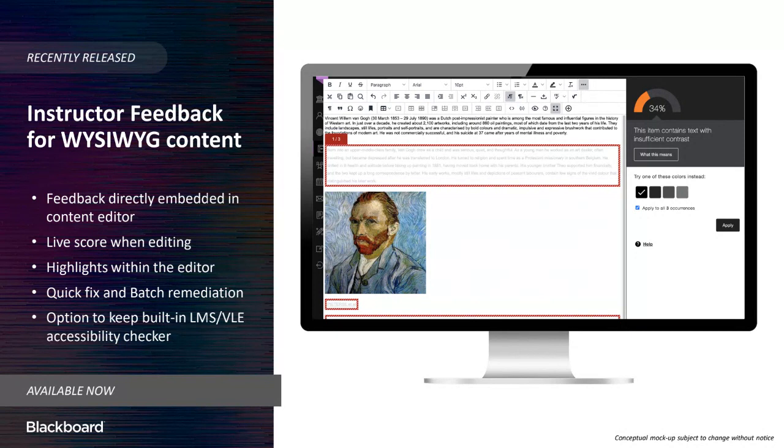We've also added quick fix suggestions and batch remediation. So we'll suggest potential quick fixes that, within a couple of selections, will update the content, update all occurrences of the content. So if you're using, let's say, a particular style of text and background color that clash, maybe there's a contrast problem.